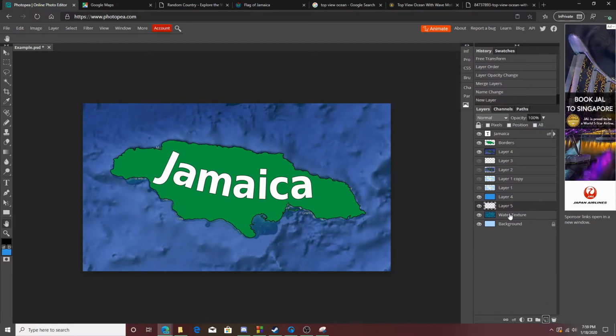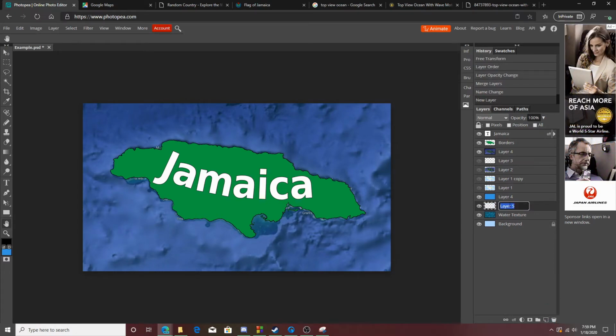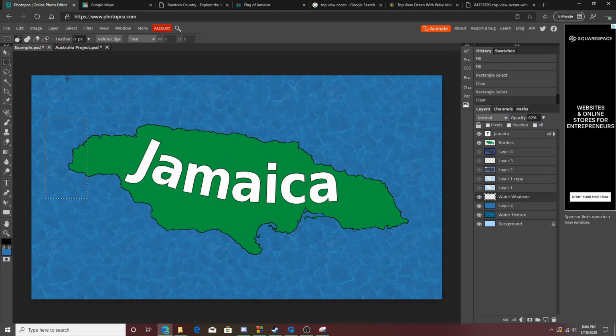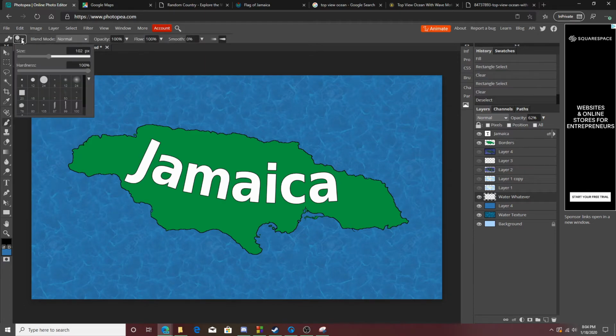Then I'm going to make a new layer, which is going to be my water whatever layer. I usually have a name for this, but it's not on my mind right now. We're going to use a different brush, because this brush is just a circle. You want something like this, or a smudgy brush, whatever. Pick whatever brush you think would be best for your coast.